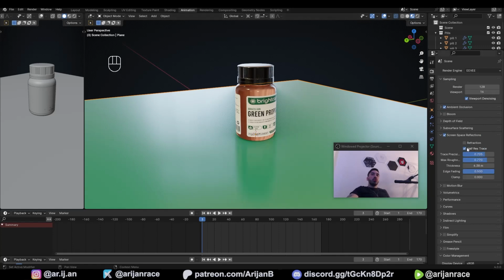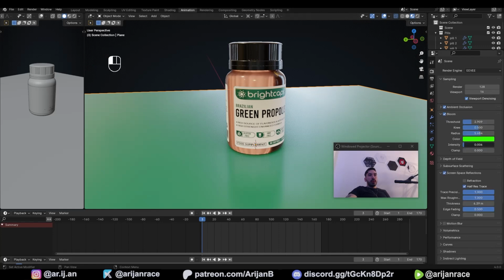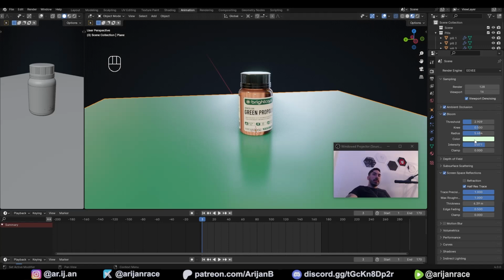You might also have to adjust some properties in the screen space reflections menu, such as the thickness, trace precision, max roughness, edge fading, whatever. Try to find something that works a little bit better. And you can also check bloom and try to play with some of the settings here, although right now that's probably not going to be visible. We're going to have to add some more lights and probably render the scene so that we can see this.